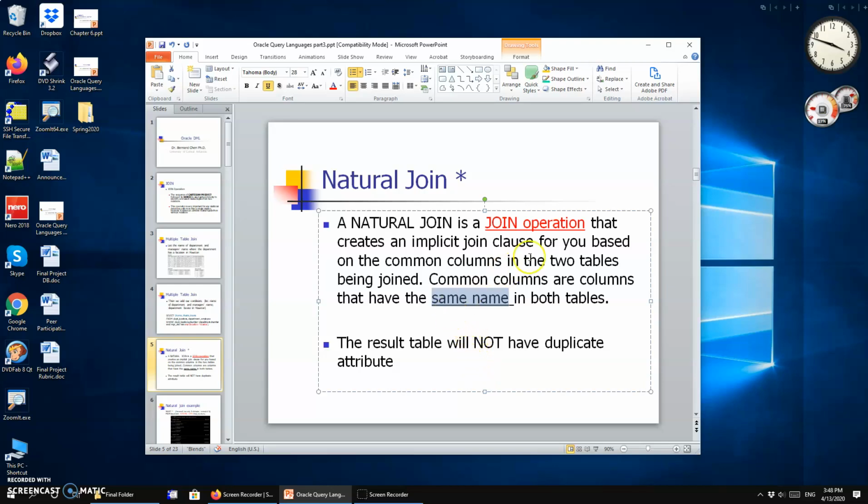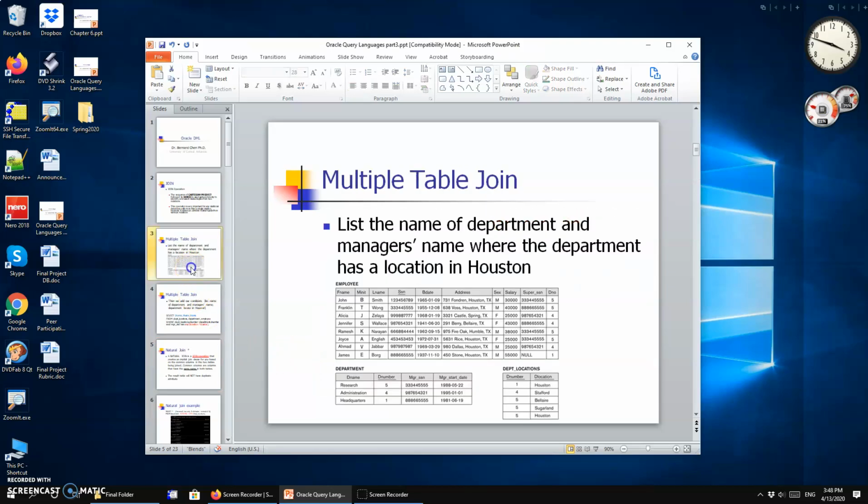So if we apply the natural join operation on the two of them, it will join them together automatically, which means that you don't need to specify the where condition. The result has one more special thing: the result table will not have duplicated attributes. Previously, if we tried to join department with department locations, we would end up with a table with 6 attributes, 4 of them coming from the department and 2 of them coming from the department locations.